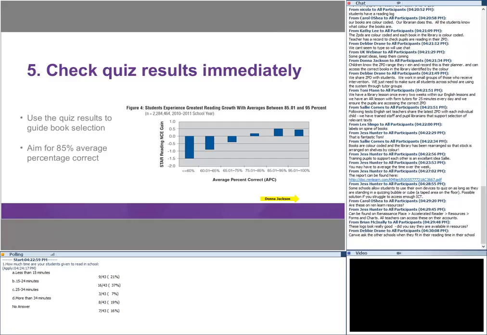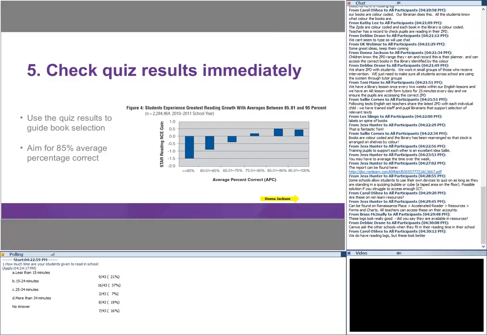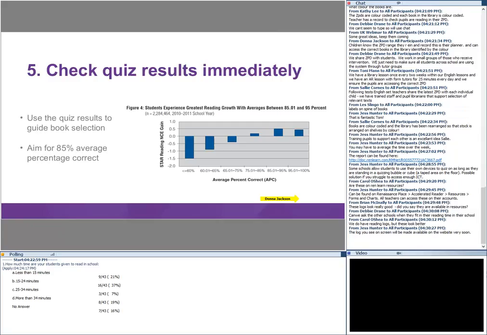The next best practice, step 5, would be to check your quiz results immediately. So ensure that when your students are on the computers quizzing, you have a quick opportunity to touch base with them to find out how well they are doing. Within the system, you'll find that the target for average percent correct is set at 85%.